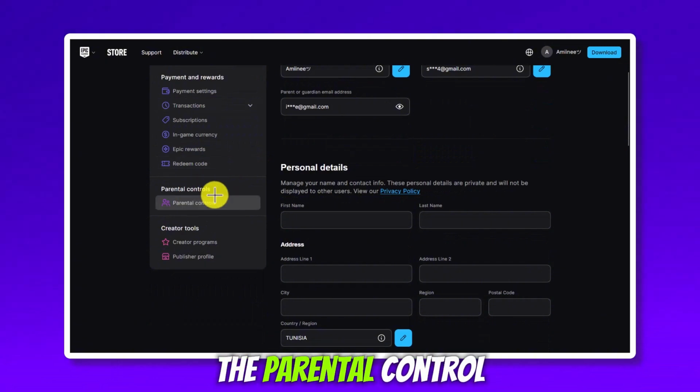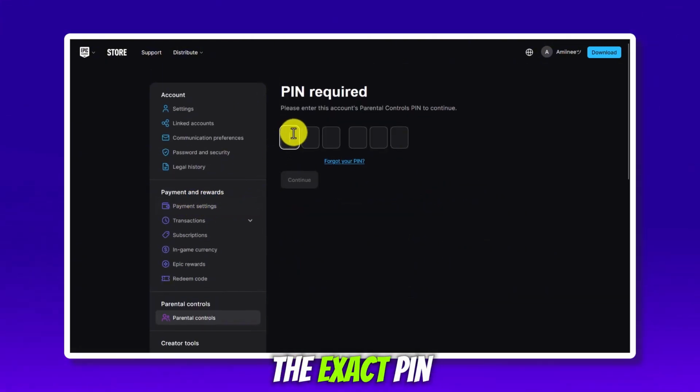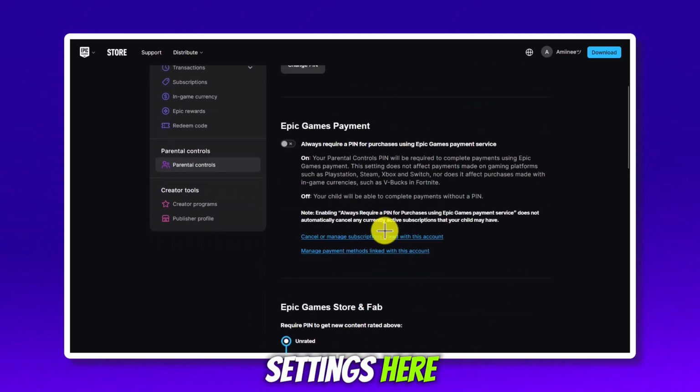First, you have to go to the Parental Controls tab and then click on it. And now, we have to enter the exact PIN code that we have. After that, we just click on continue. And now we can manage all the settings here.